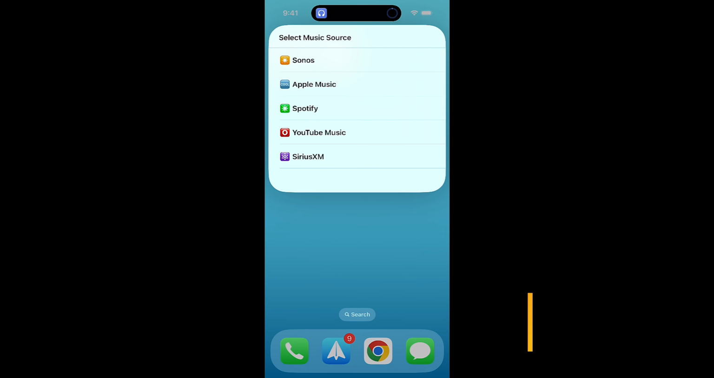With that, let me show you how to set this up. Okay, so we're going to go into two places to set this up, and what it does is when you double tap the back of your phone, you will get a menu where you can select your favorite music app. So let's show how we set that up.